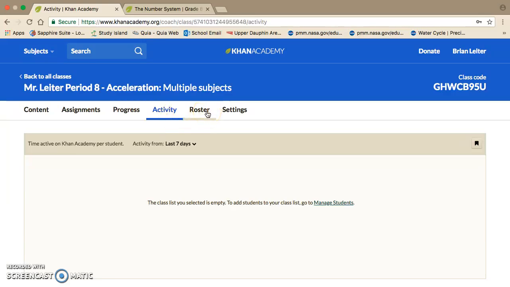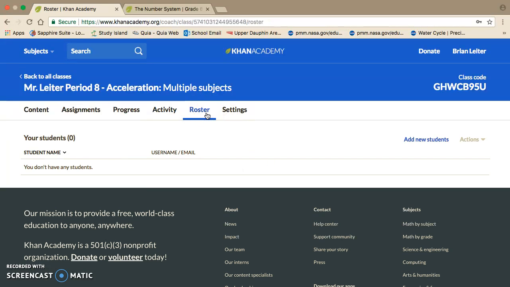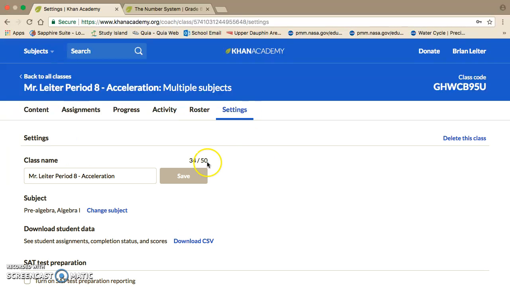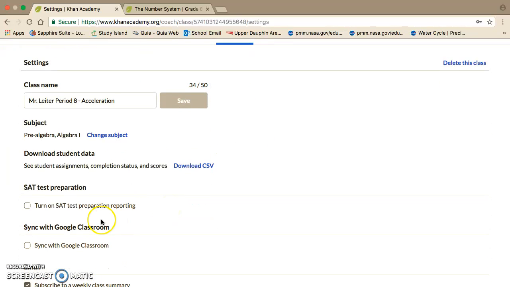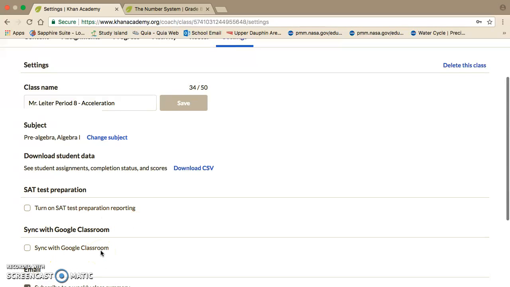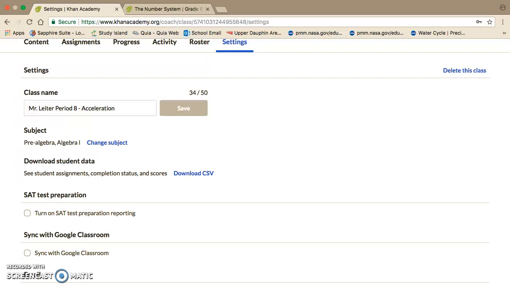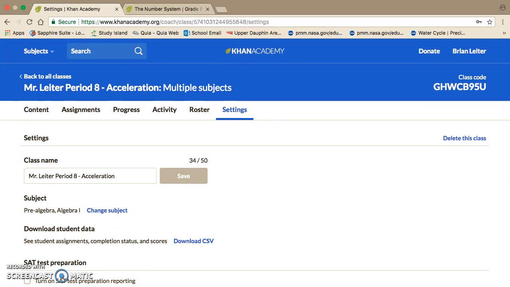Activity, it's great to always remember and see how much our students are working within the content that you're assigning to them. Roster is good too, to see all my students, their usernames and everything, as well as settings. So if I want to change anything, some SAT prep reporting, or syncing it with my Google Classroom. This is good too. I usually have this signed up when I do my classes. I get a weekly email telling me about how my students are doing with Khan Academy. So you have all that here, which is a great resource.